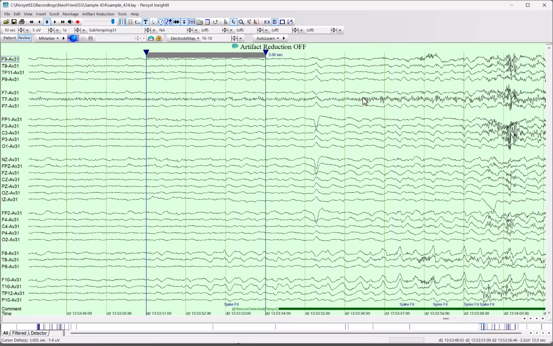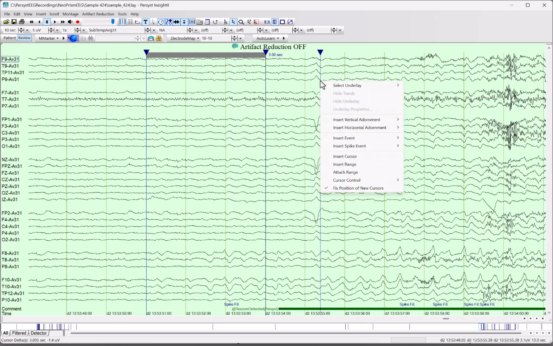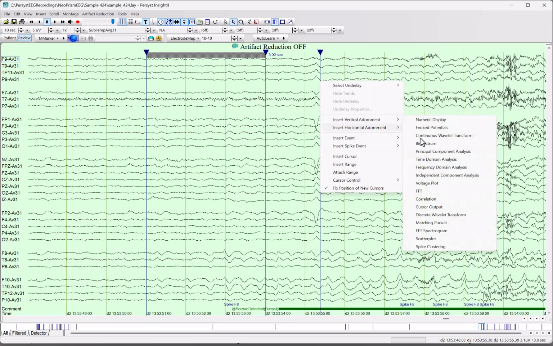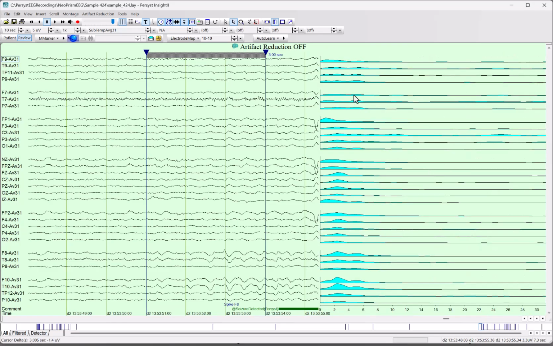Next step is we're going to insert a vertical adornment, and we're going to pick frequency domain analysis. Now we end up with FFT spectra for each one of the channels, and it's out to 32 Hertz to make it a bit easier to see the areas of interest. In this case, we're looking at lower frequencies, given the nature of the seizure activity. So I'm going to shorten this up a bit as we get going. I'm going to change that frequency range.